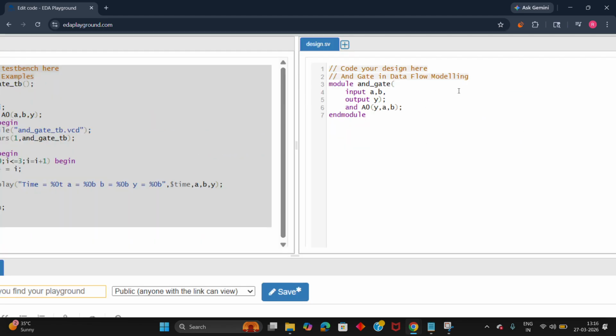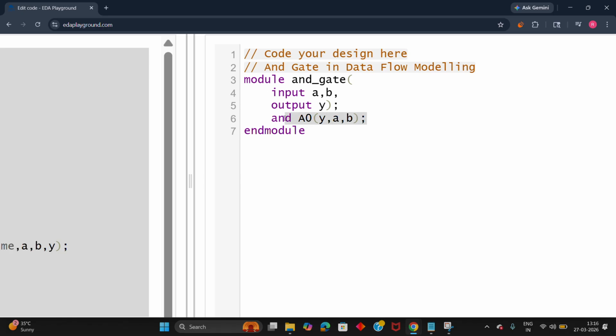Today in this class I'm going to discuss the dataflow model. The port list will always be the same for any level of abstraction that you write. Only the matter in between the semicolon and the endmodule will change according to the level of abstraction that you have chosen. Since we have chosen dataflow modeling right now, we need to use the assign keyword while writing the code in dataflow model.